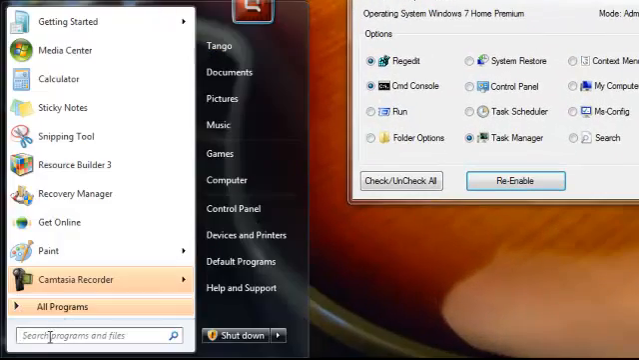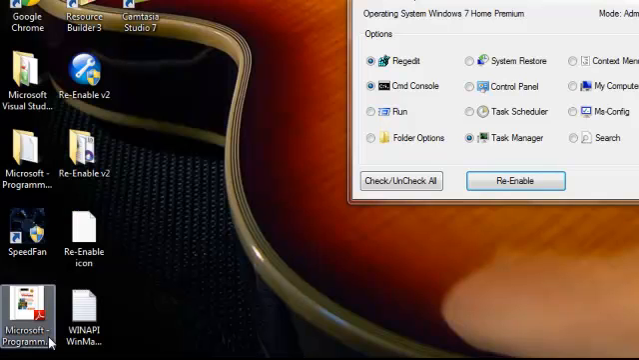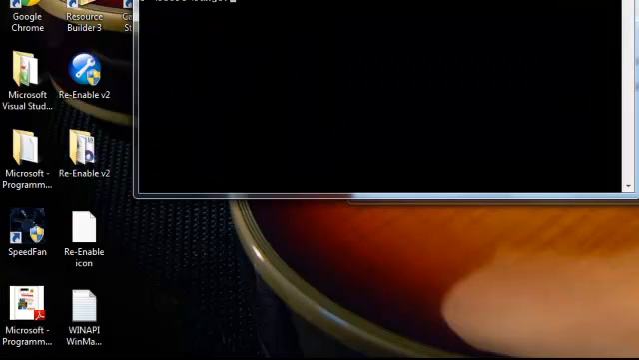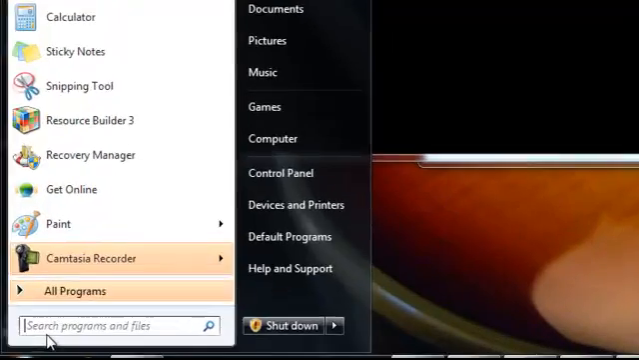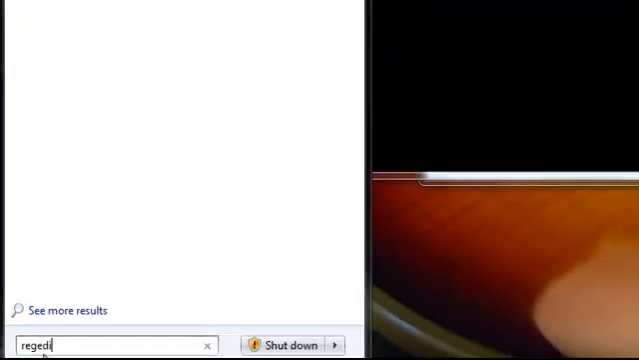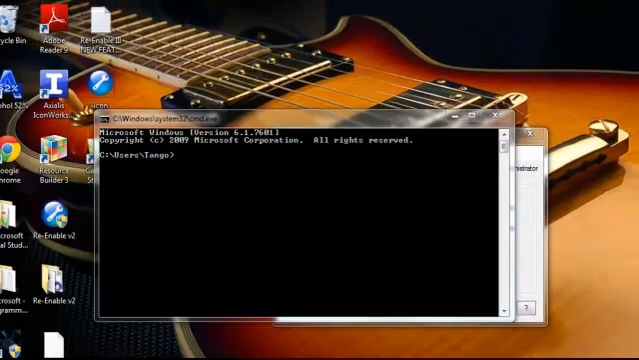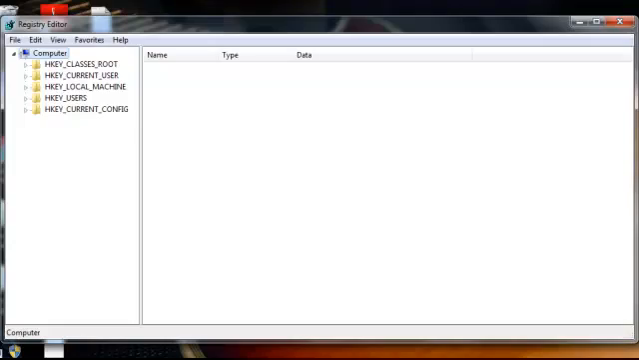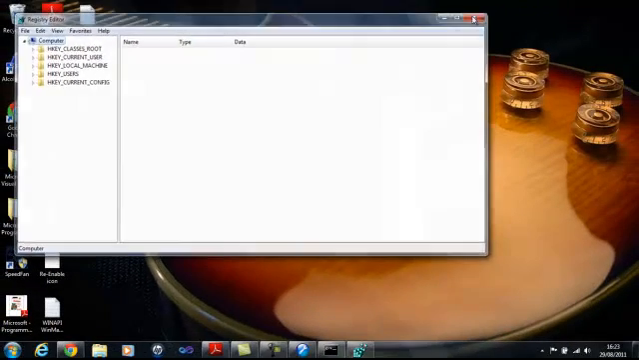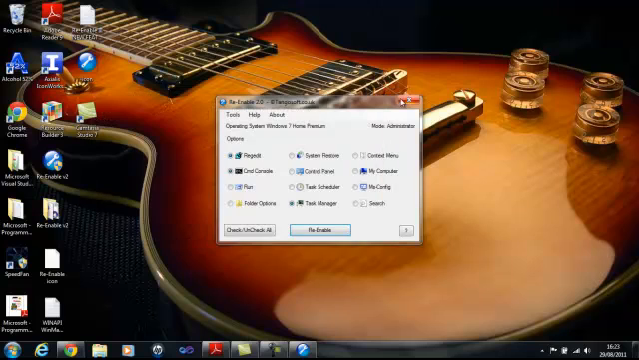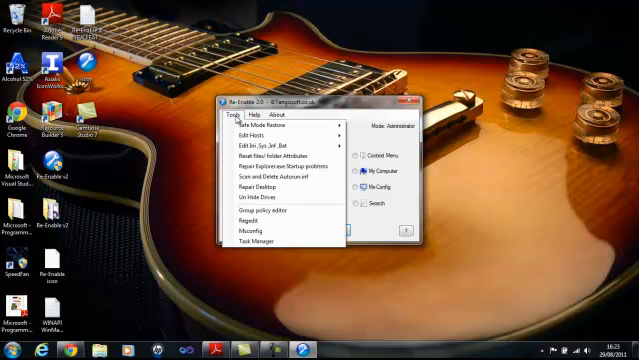Command prompt is also enabled, and the registry editor. You notice that's all been enabled, plus it enables a lot more besides these 3, as you can see, and it also has all these features as well.